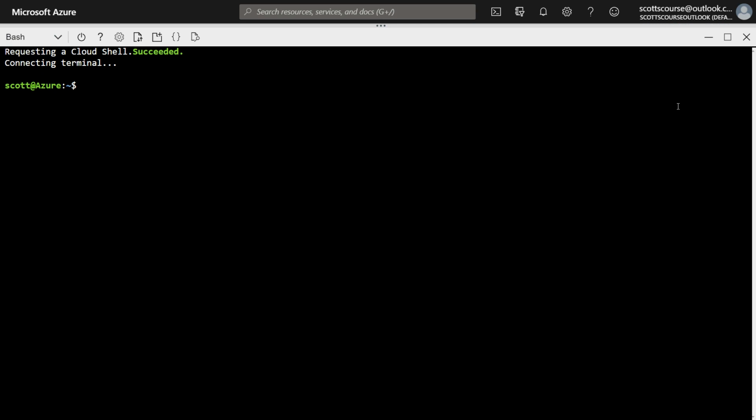Now, if I do a dir, I can see that I do have a local storage here within this environment. That was a storage account that we created when we first created our Cloud Shell. I'm going to make a new directory just for this. I'm going to call it Service Fabric. And then we can cd into that.